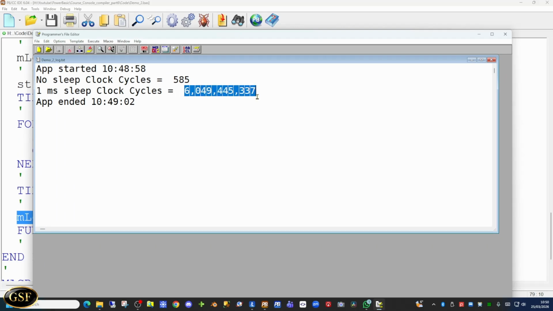So as you can see, a 1 millisecond sleep plus printing to the console is taking up a larger number of clock cycles. In this case, 6,000 million. And our app is now up to around 4 seconds in runtime. But even this tiny amount of processing is showing a big difference in clock cycles.